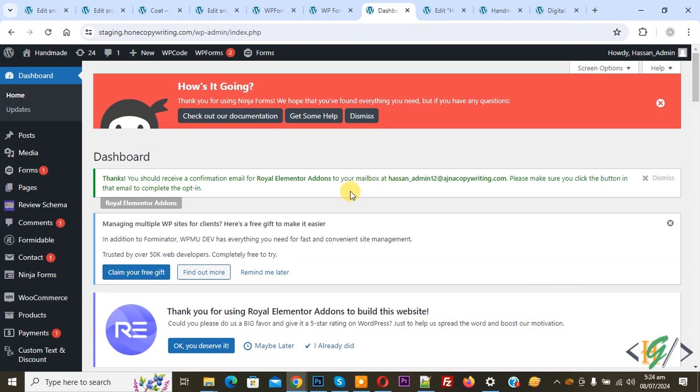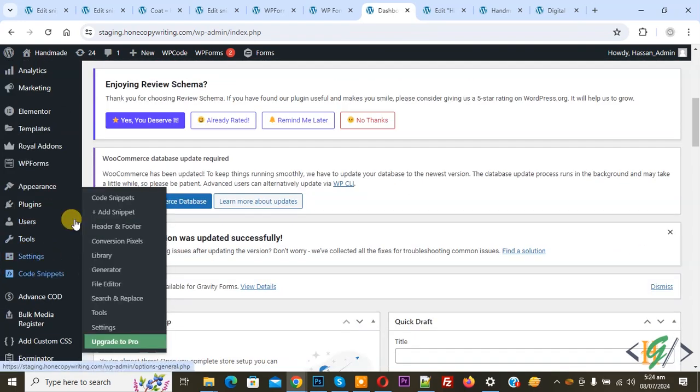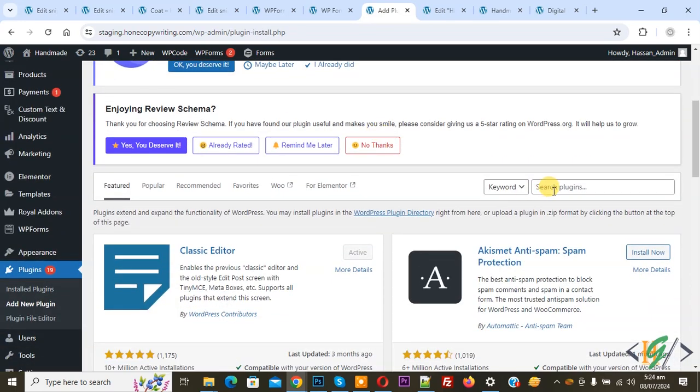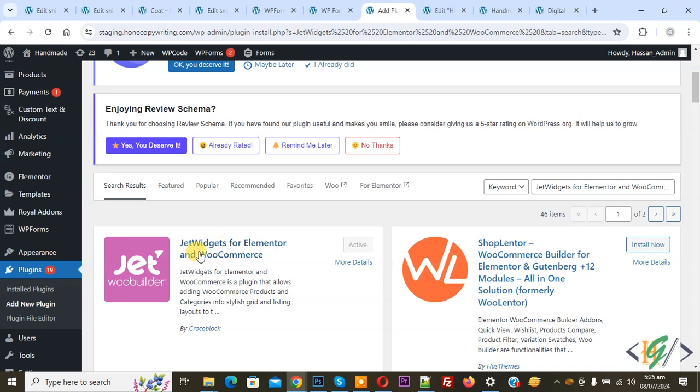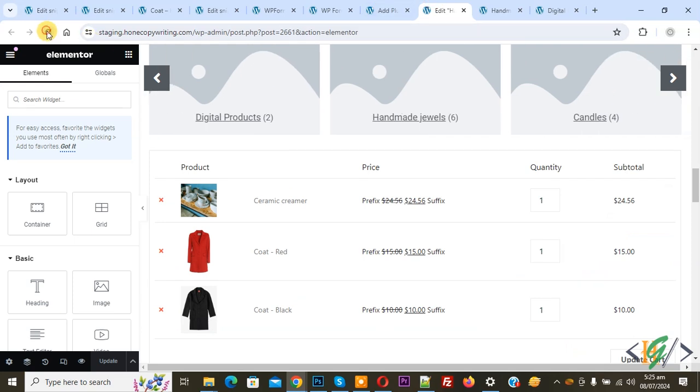So we are in WordPress dashboard. On left side you see plugin, so click on add new plugin. Then in search plugin write JetWidgets for Elementor and WooCommerce. So this is plugin we will use. You will install this plugin and activate it, and after activation go to page and refresh the page.